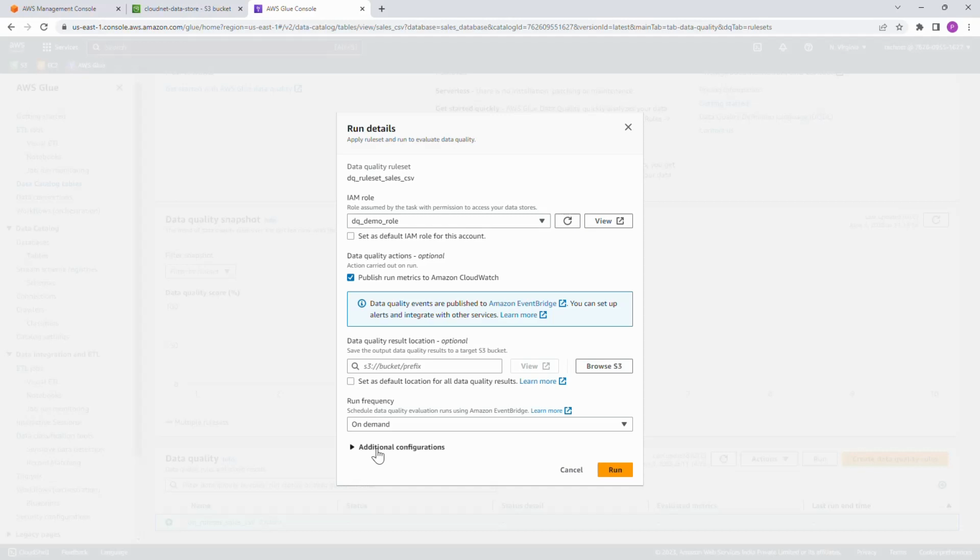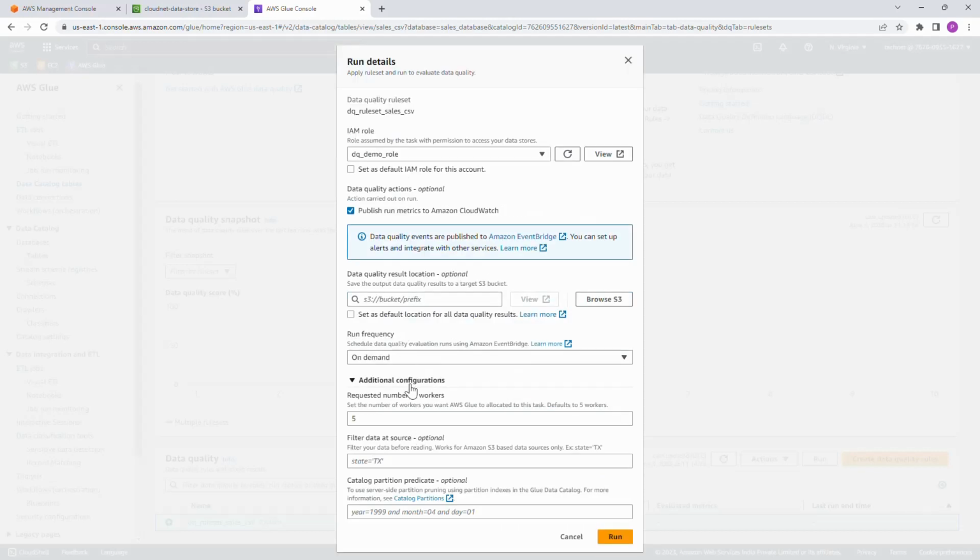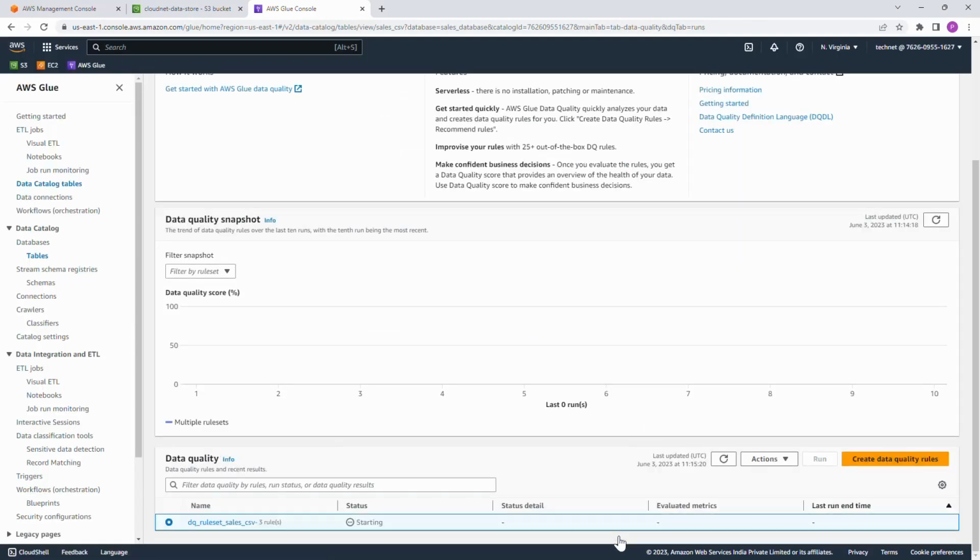And let's click on additional configurations. The rest we can leave default except this requested number of workers. This is going to be a smaller data set. I'll just go with 2 instead of 5 and hit done. Okay. So the data quality rule set run is just starting. Probably it will take a minute or so to complete. We'll pause the video and resume once it is done.